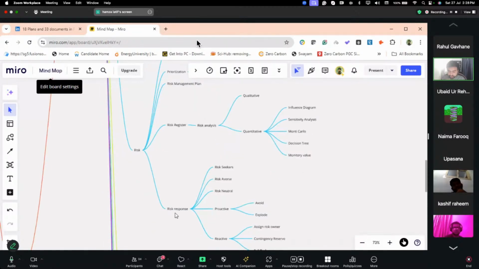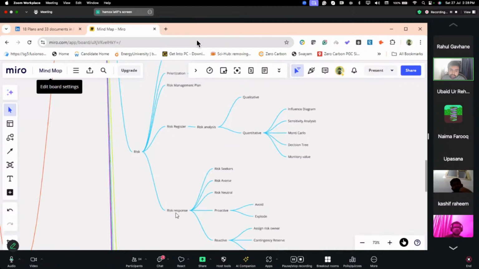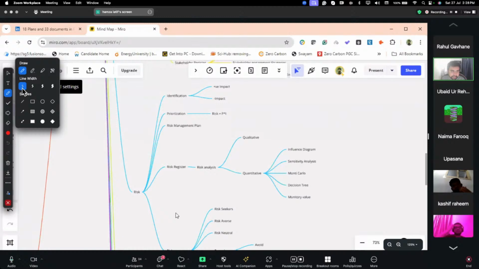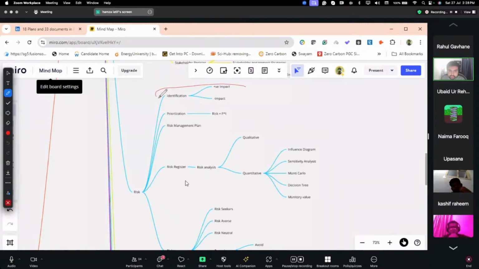Go up. Then these risks which are identified become part of the risk register. For example, the line that you have here should come here. All the risks that are identified become part of the risk register. Then you analyze them, then you prioritize them. Okay, clear? Please continue.